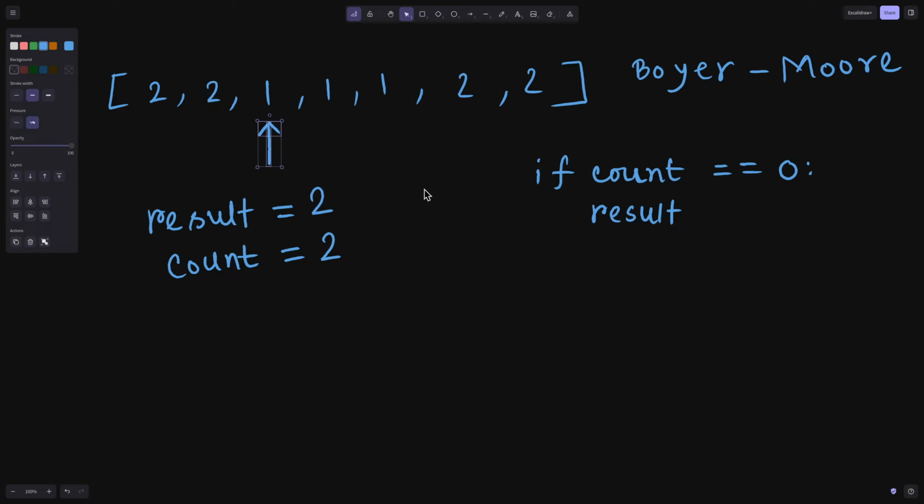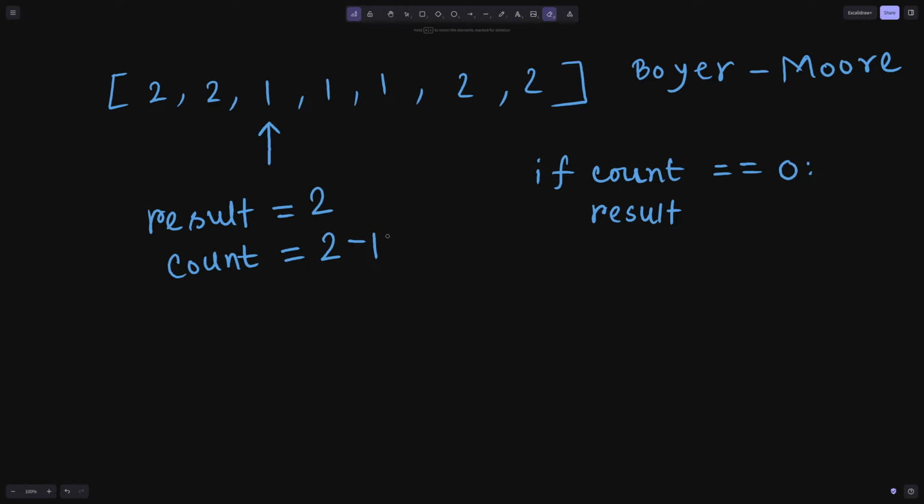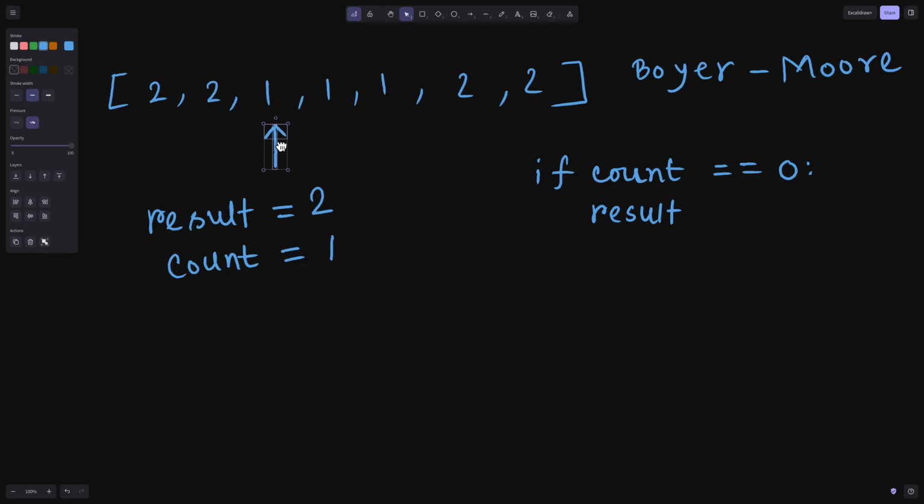Now, once again, we will check if the count is 0. No, the count is 2 currently right now. So count is not 0. So we will not basically update the result yet. Now we will check if this number is equals to the current result. No, it is not. Then what we will do, we will update the count. So count will be this 2 minus 1, because we are not at the same element. If that is the case, then the count will be 1. Okay, all right. Then we will go to the next iteration.